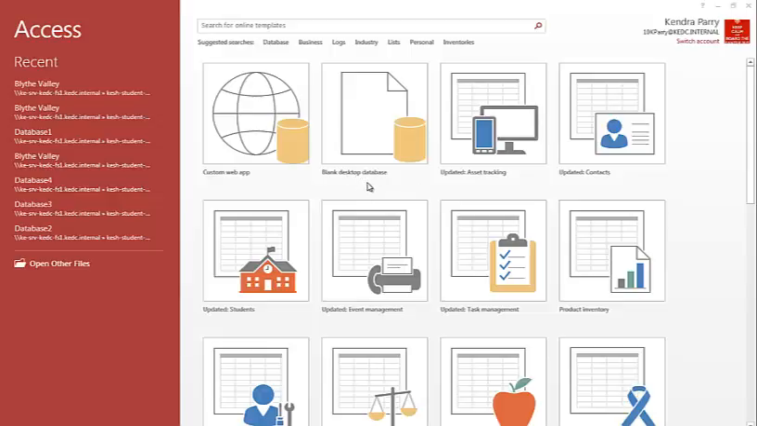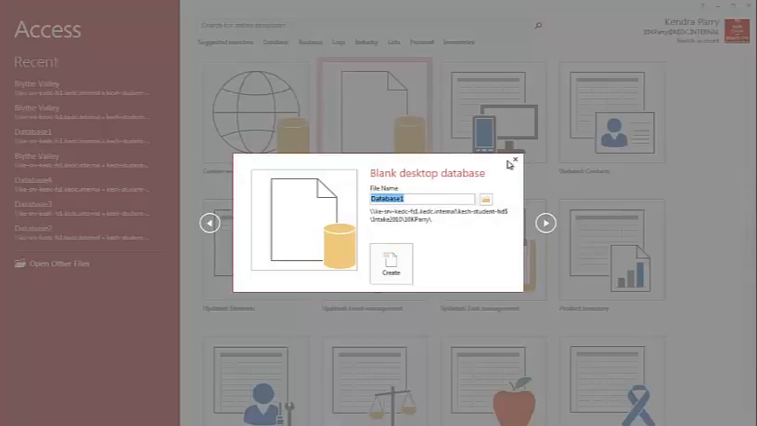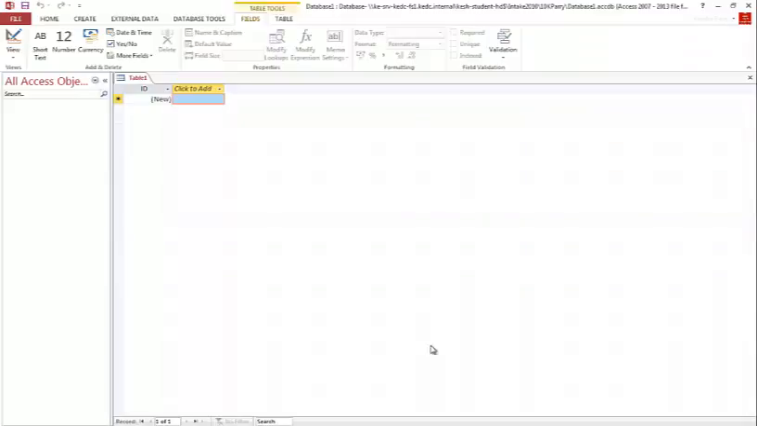Today I'll be talking about how to make a database. This is what happens when you open up Microsoft Access. What you'll do is you'll press create a new database, and this will appear.